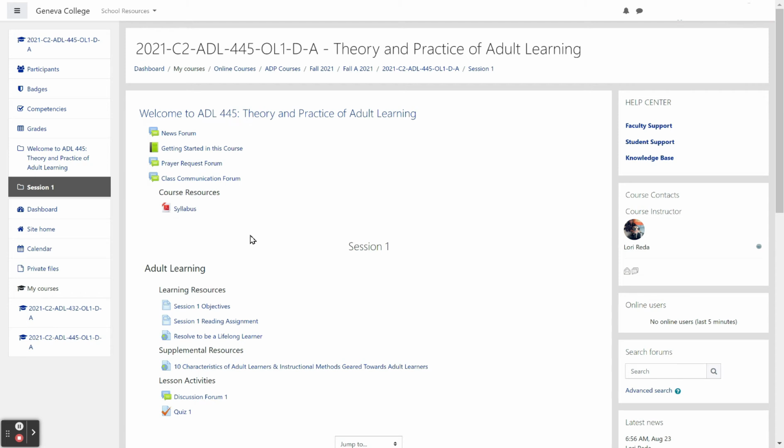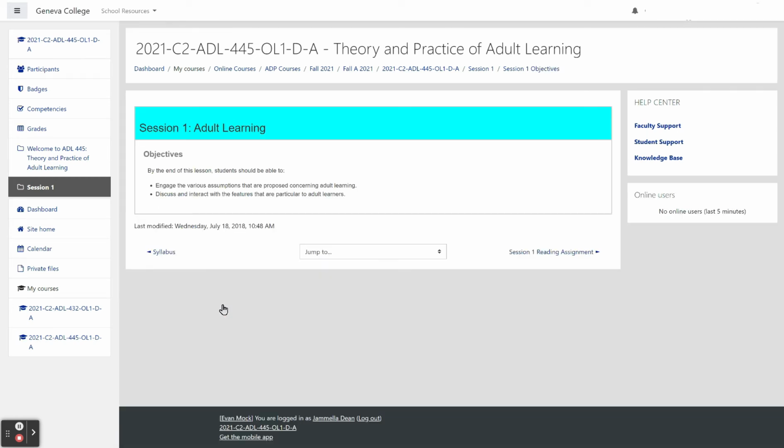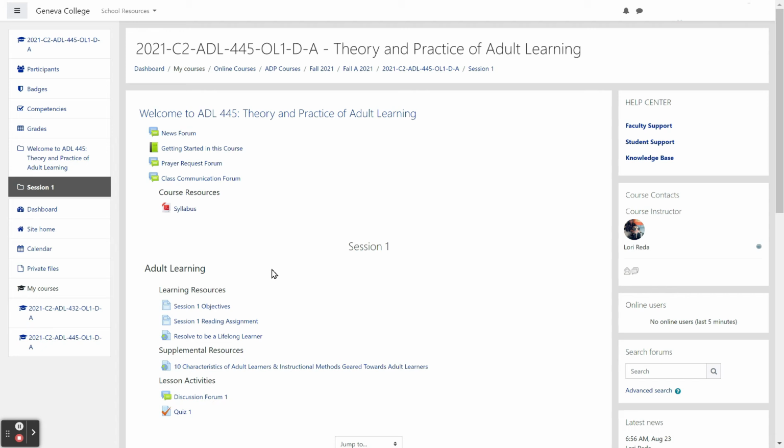The best possible way to start out each week is by accessing the session objectives. These objectives are essentially telling you what you will be learning throughout the given week. Please read through them carefully so you understand what you're looking for as you're going through the content. Now that we know what you'll be learning, now let's find out how you'll be learning it. To do so, click the Reading Assignment folder.